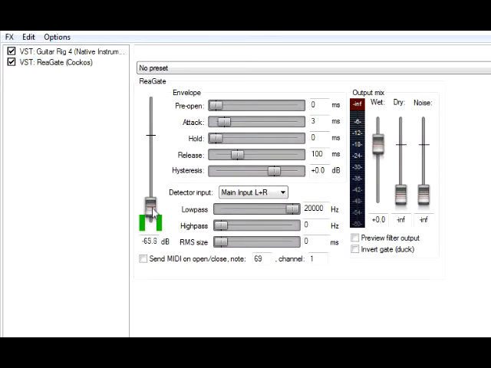Now we're looking at the Reaper gate plugin. Normally the plugin will be listening to the guitar track when it's doing its gating. That's because this button here is set to main input.